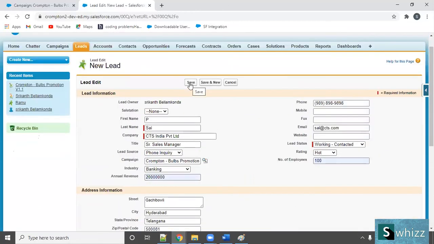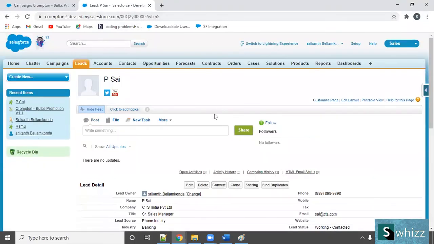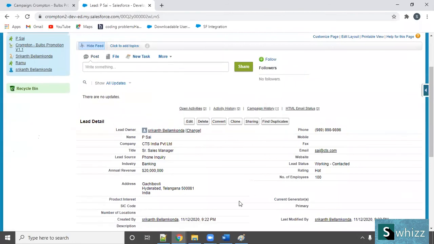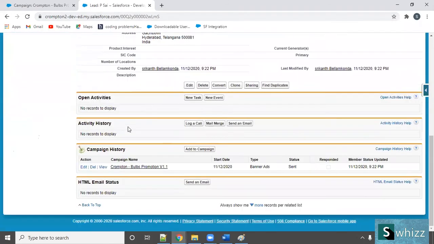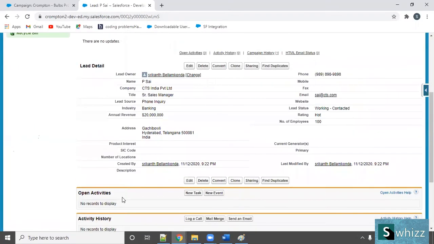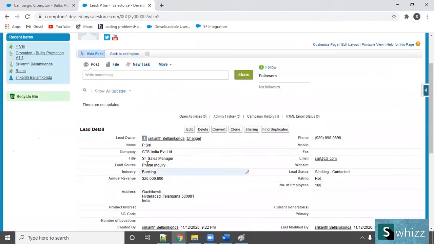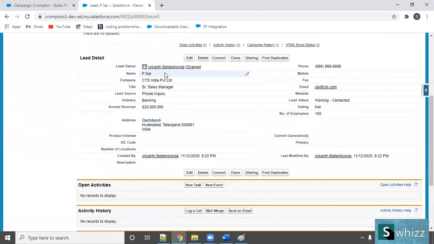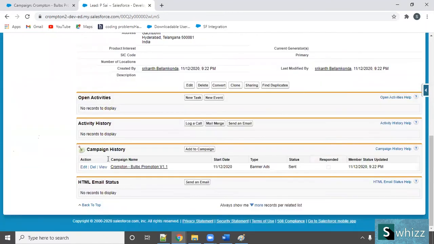Now what I'm trying to do, save. When you save, just observe the ID here. So what is this page? Lead detail page. And what is this? A related list. We'll talk about this one later also. Okay. This is a record. Right? Lead. Have you seen any campaign here? No, right? Here you can see the related list. What is there? It is the campaign history.